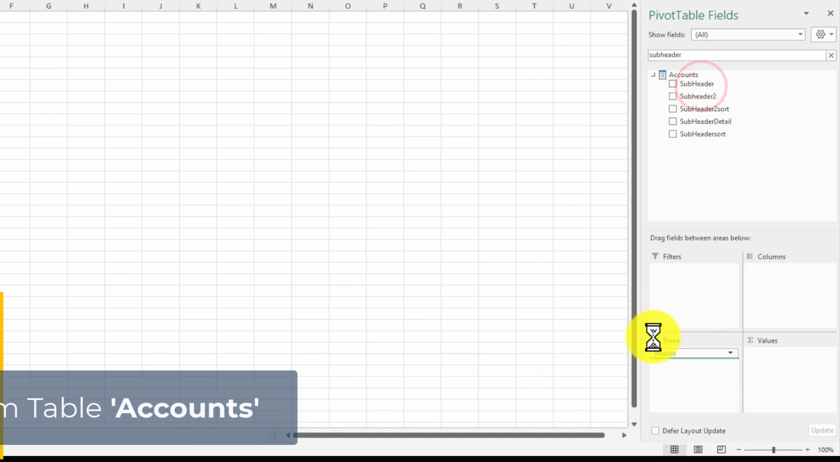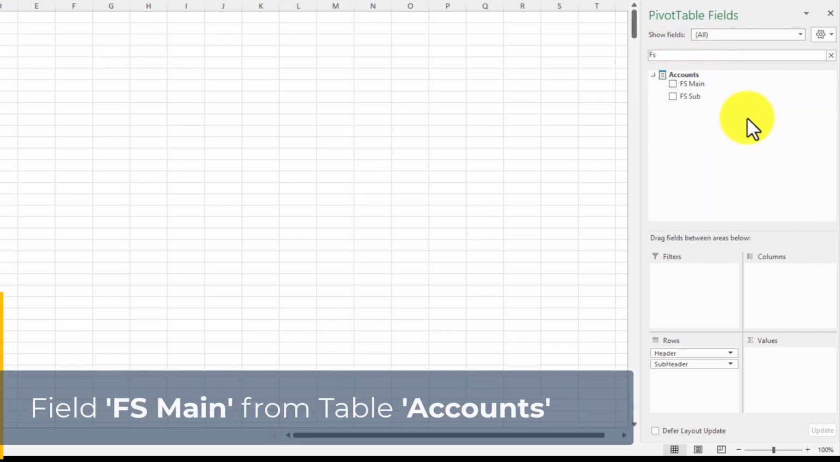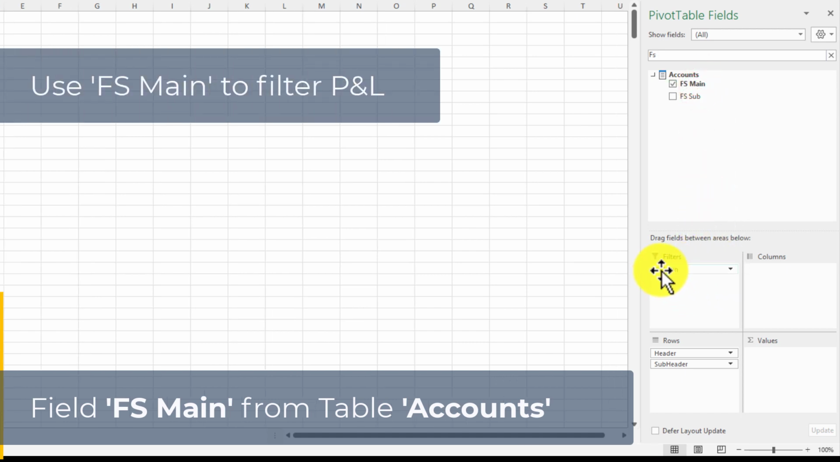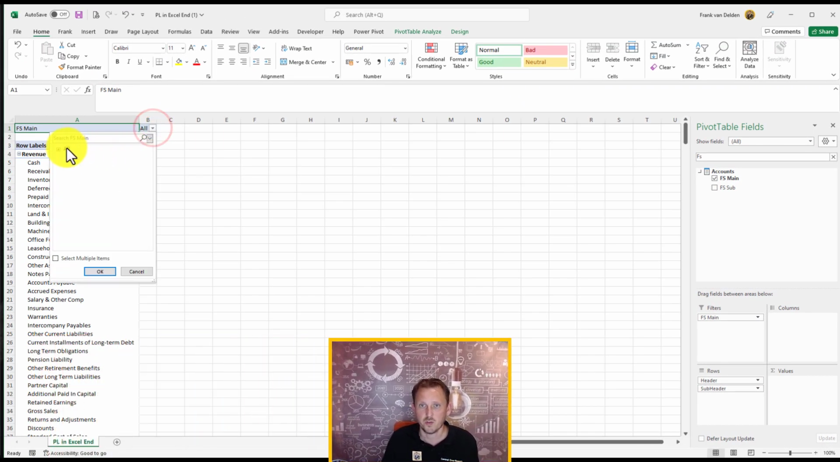The subheader, you also see that the sorting is going good, and we don't want to have all the balance sheet and profit and loss. We only want to have the profit and loss. So I'm also going to filter on account main. So we're going to filter on profit and loss.